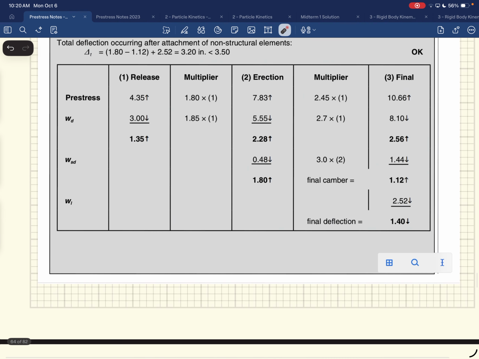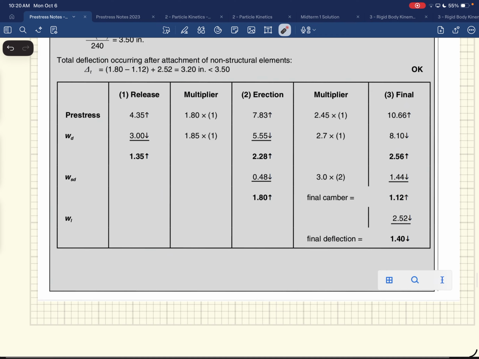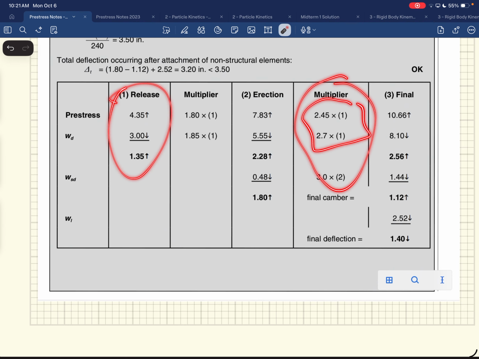Is there a 2 multiplier for dead load? Here. Yeah. 3. Oh, yeah. Actually, this is a good point. I misspoke. It's 3 times 2, and this is 2.45 times 1, and this is 2.7 times 1. Where do the 1s and 2s come from? So at release. These two multipliers get applied to the at-release conditions, right? I misspoke. I said they got applied by the erection case, and that's obviously not the case.